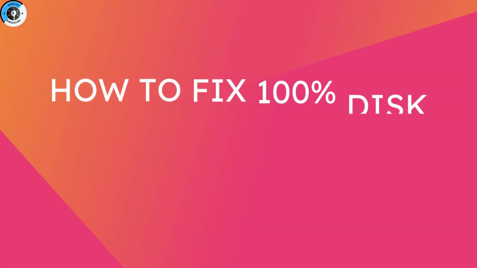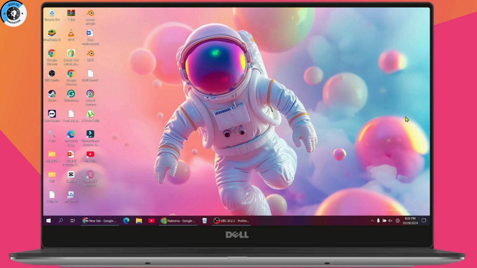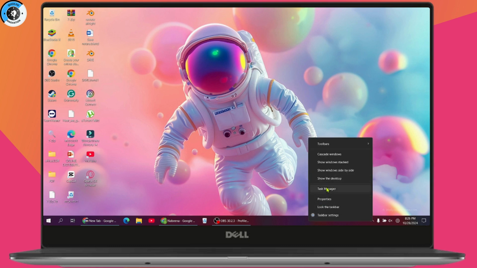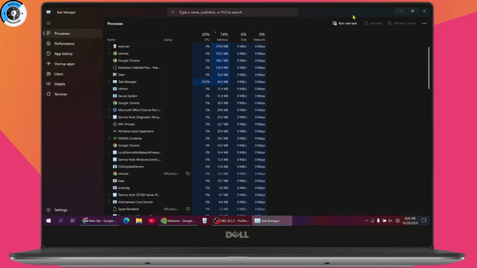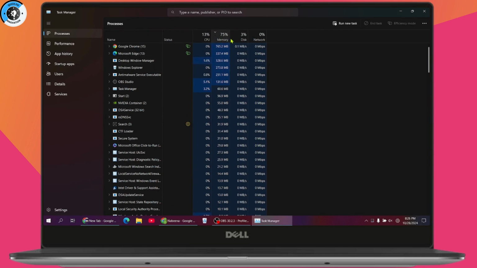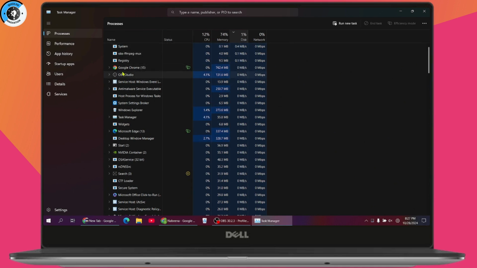How to fix 100% disk usage in Windows 10 or 11. So if you want to fix the 100% disk usage in your Windows 10 or 11, then what you need to do is just right click on your taskbar and then go with the Task Manager. Once you're under the Task Manager, you need to go with the Disk option, which will be right here. And here you can simply see which process or which system is using more disk usage.